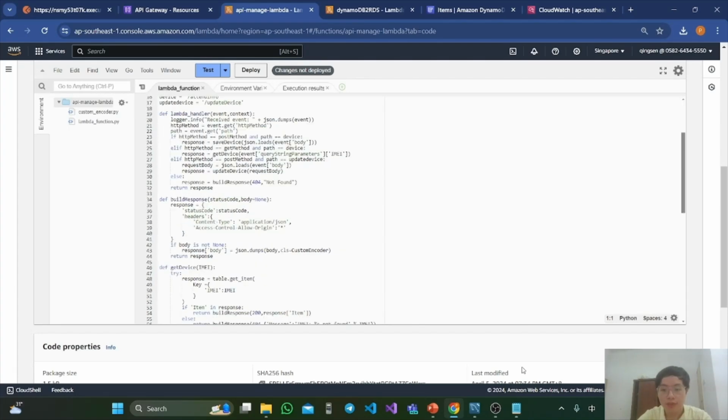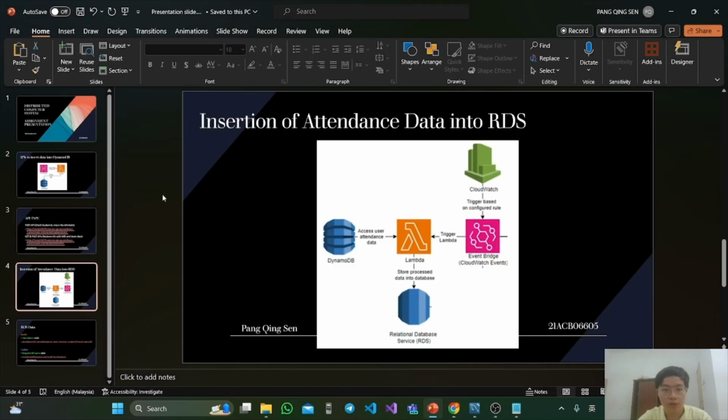Okay, so I will continue to another flow, which is the insertion of the attendance data into the RDS. So this RDS will be inserted via this CloudEvent triggering the lambda. This CloudEvent is configured using a rule such as a regular time, each 12 hours or each 1 day, it will trigger this lambda to access this DynamoDB and then insert the data into the RDS. So this lambda will process the data from the raw DynamoDB, so it can be inserted into the RDS.